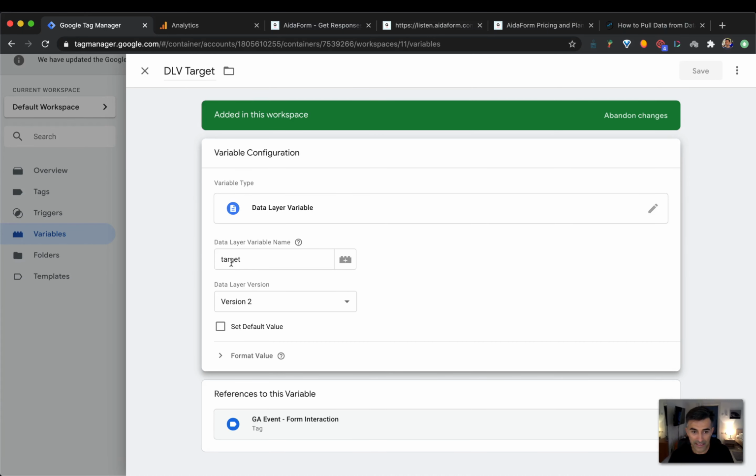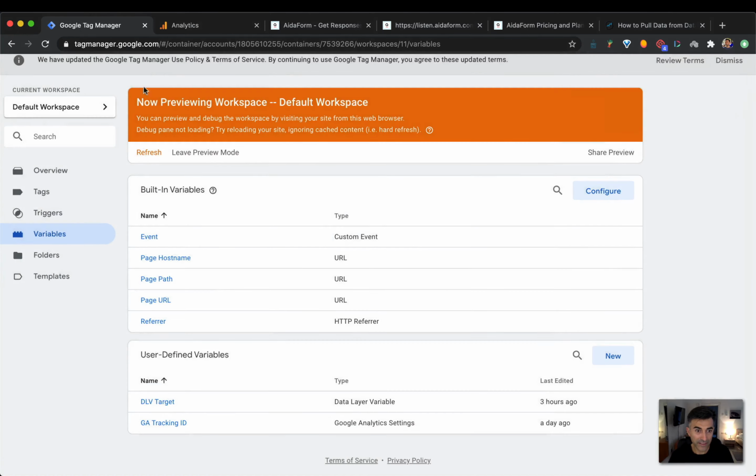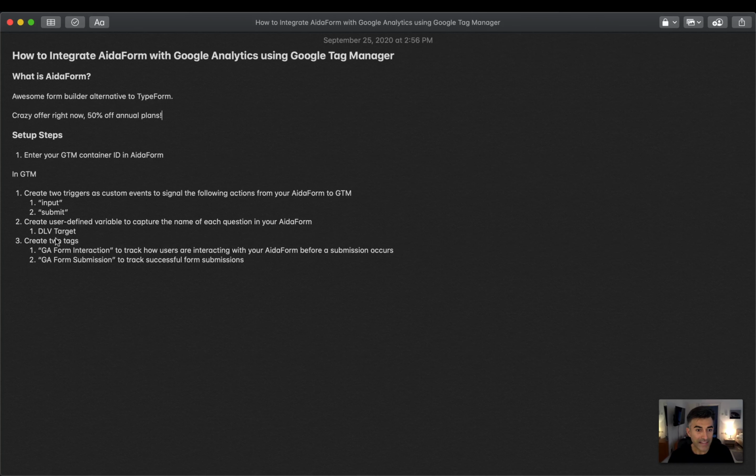And of course, this is case sensitive, right? So make sure it's like this. And then we're gonna refer to this variable in our tag, right? So we haven't done that yet. So that's the last step.